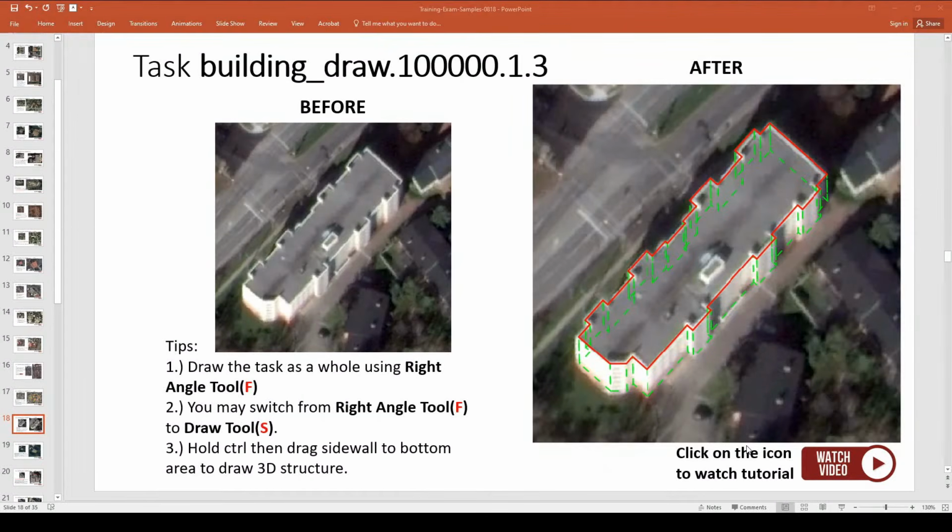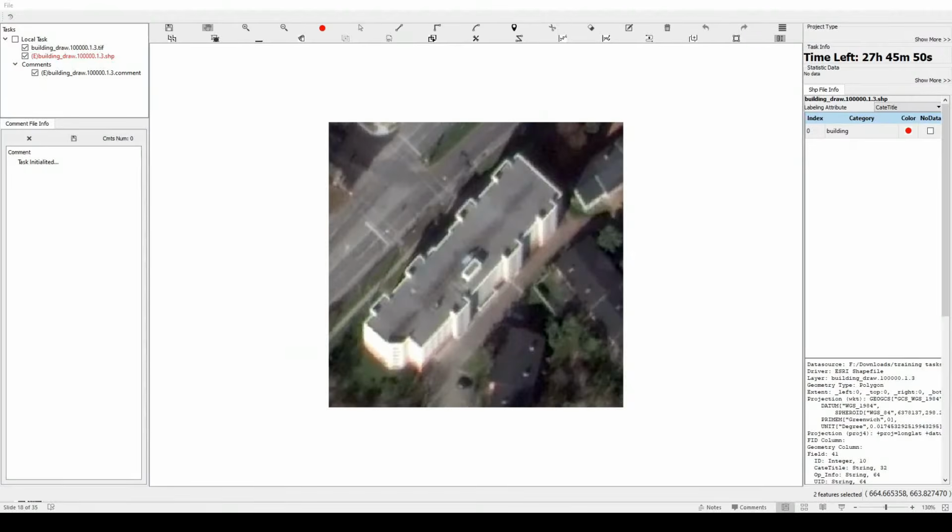Okay, so I'm gonna show you how to use this one. Let's proceed to the task. The actual task is you have to draw it using the right angle tool. So look for the clearest edge that you could find.